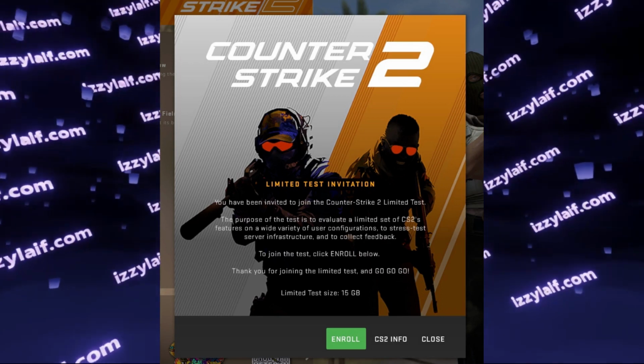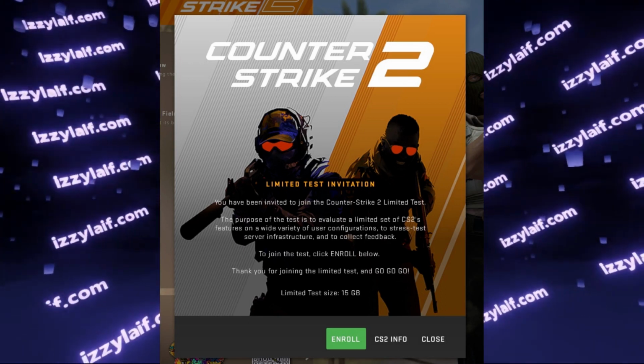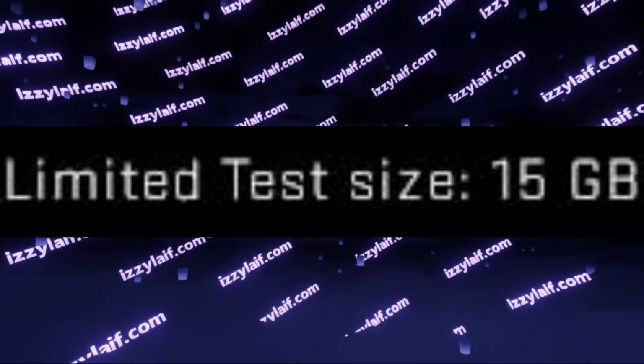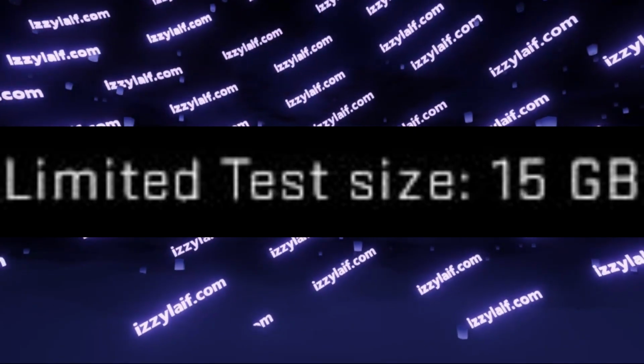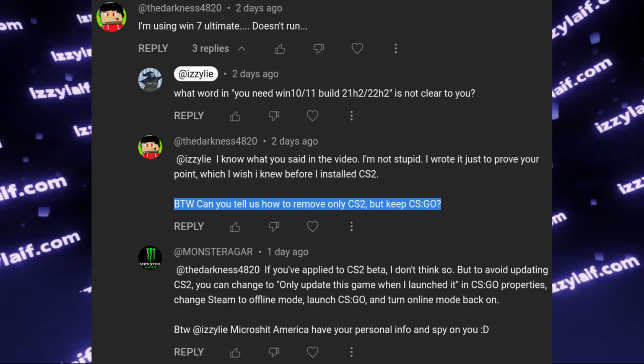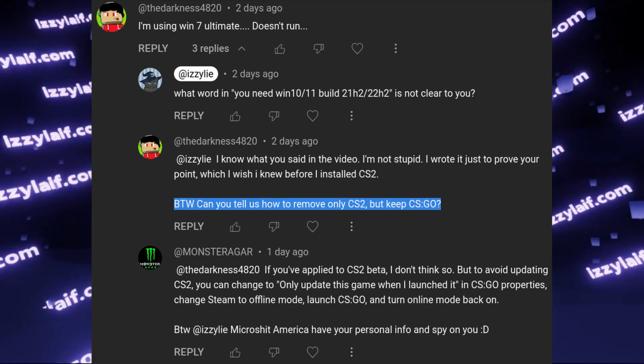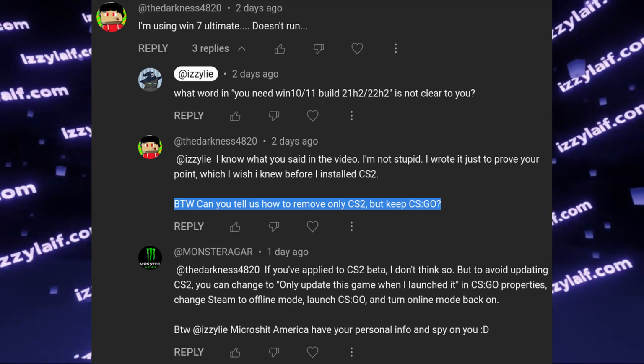So you decided to delete Counter-Strike 2, which is now in beta and launches through Counter-Strike GO, to save those 15 gigs of precious disk space. Most users will just delete Counter-Strike GO completely, including Counter-Strike 2, and then re-download Counter-Strike GO.